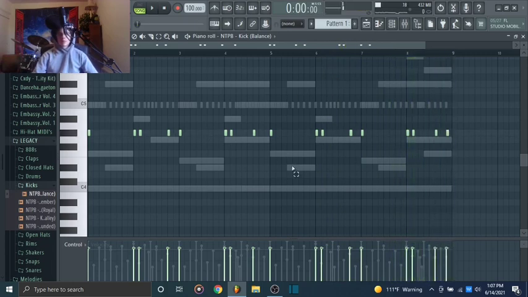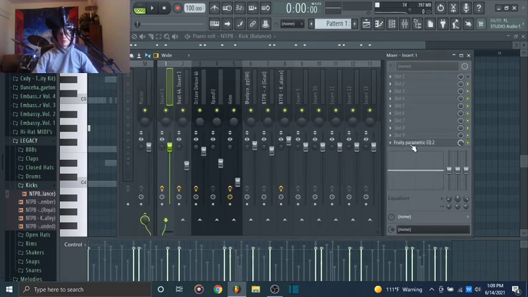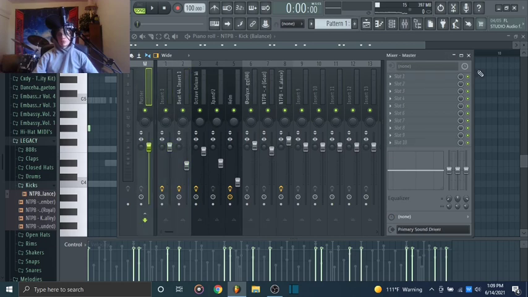Real simple, just copied it over here and changed one thing, I think, and that's it. Alright guys, really simple mix here, just a little bit of an EQ, halftime, another EQ, a saturation, and another EQ. So mostly just EQing, nothing on the master.